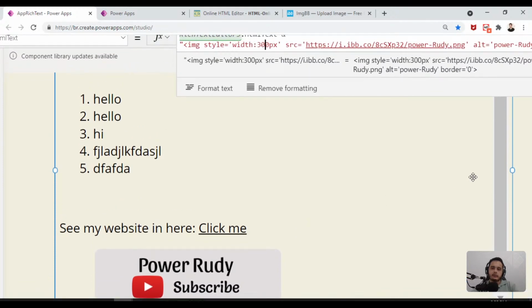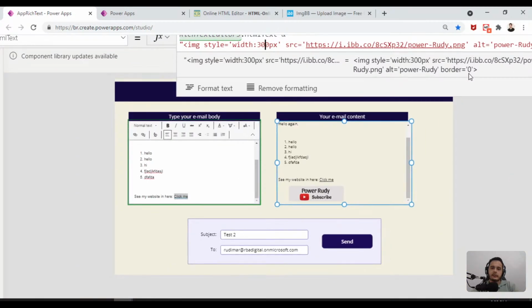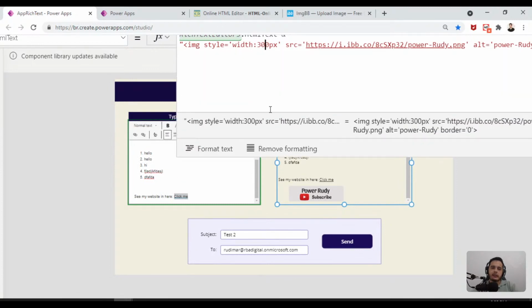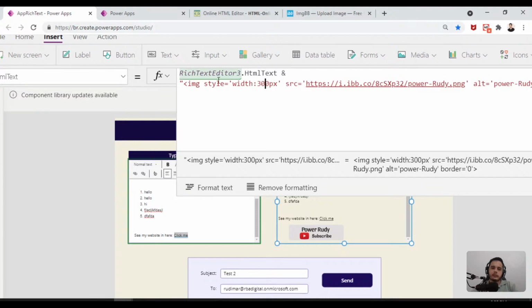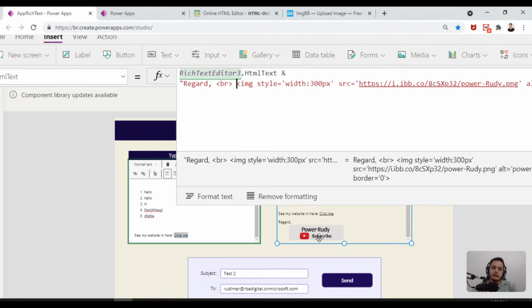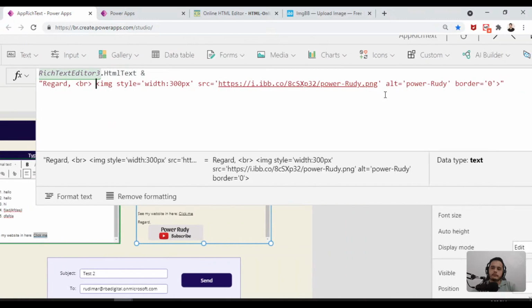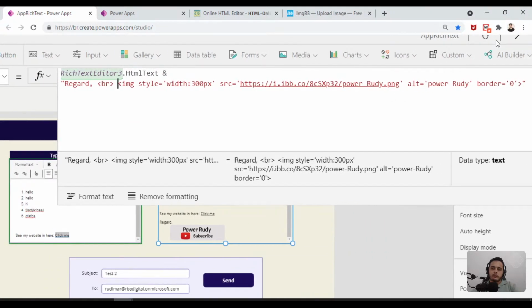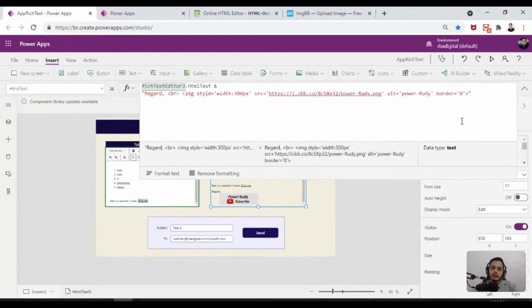Let's add just to the end of this email the regards message. So instead of typing here, I'll just keep it as default. So I'm going to type regards, comma, and the BR tag, that means a new line. And now my image is going to show in there. Let's hit play and see how it is right now.